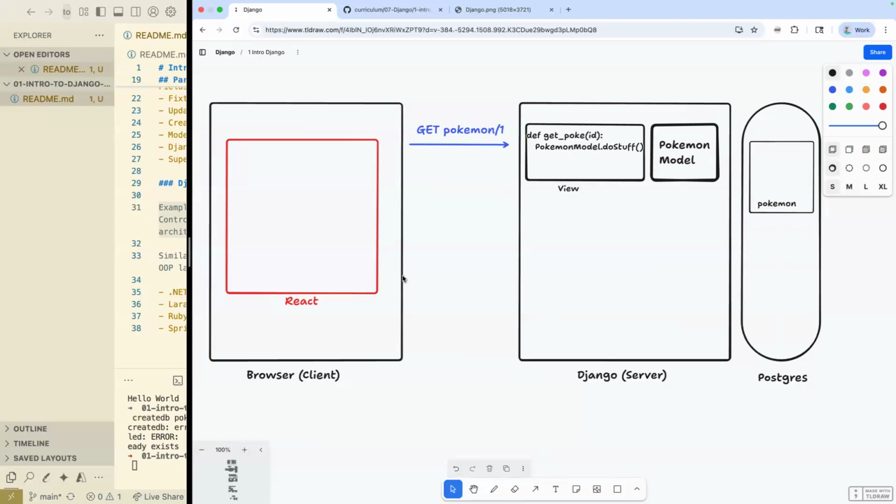And so when my React app makes a GET request to get information about a Pokemon, not today, but soon we'll learn how to write the view function to handle that request. What we're going to focus on today is the model class that's going to deal with interacting with Postgres and doing a lot of other things with data.